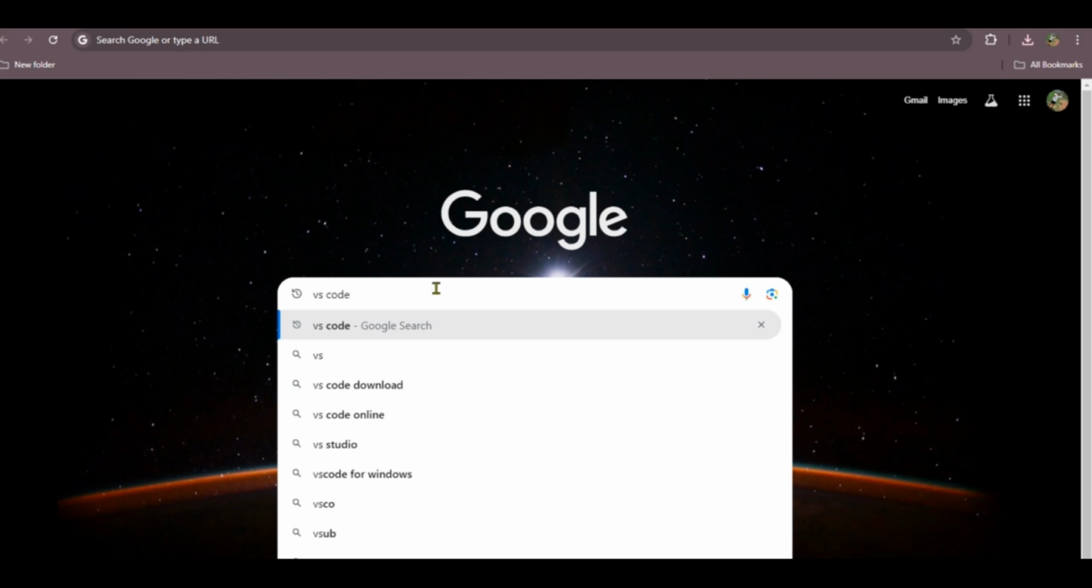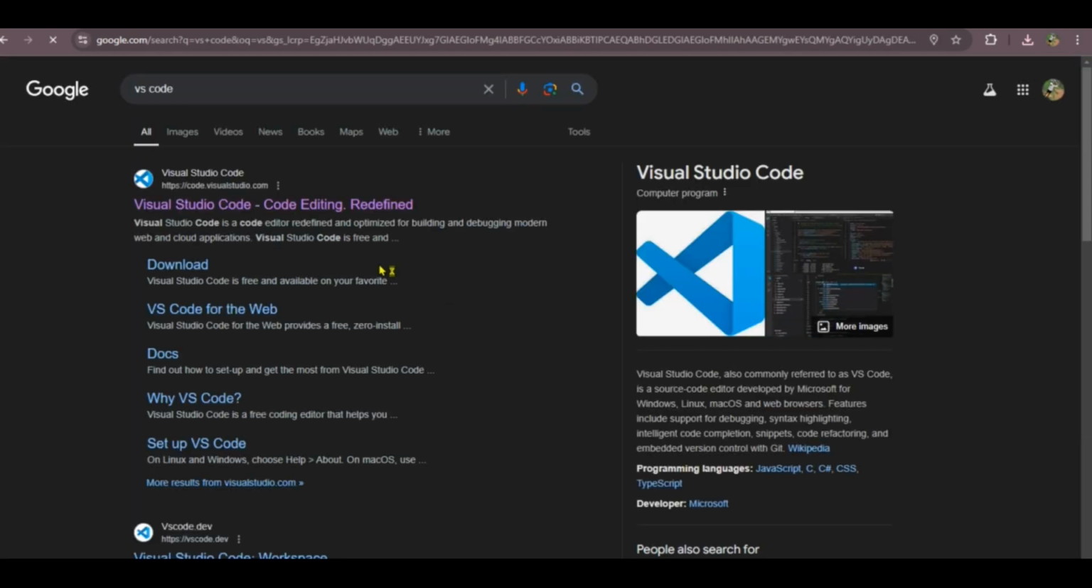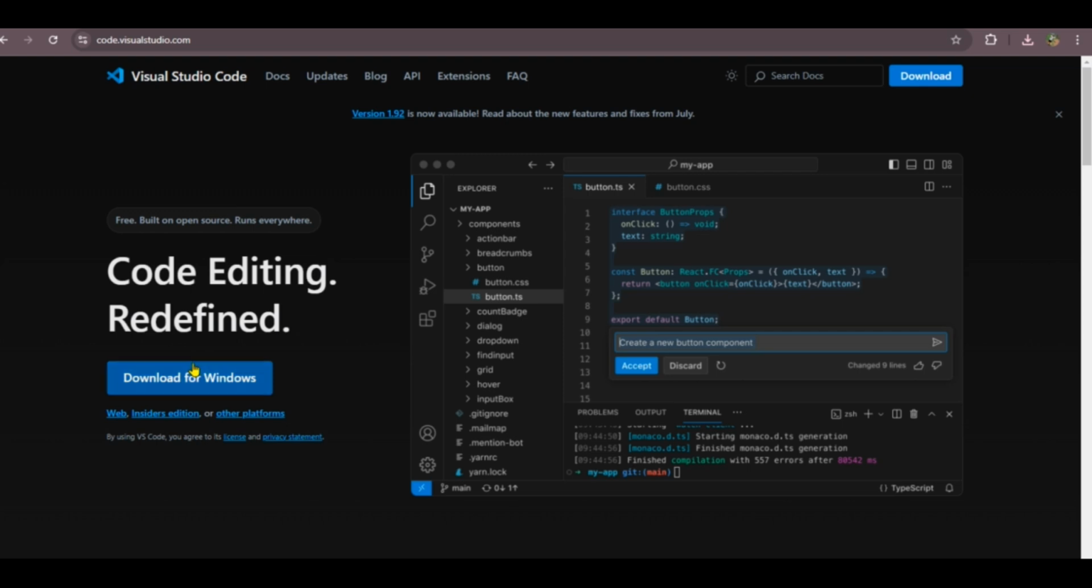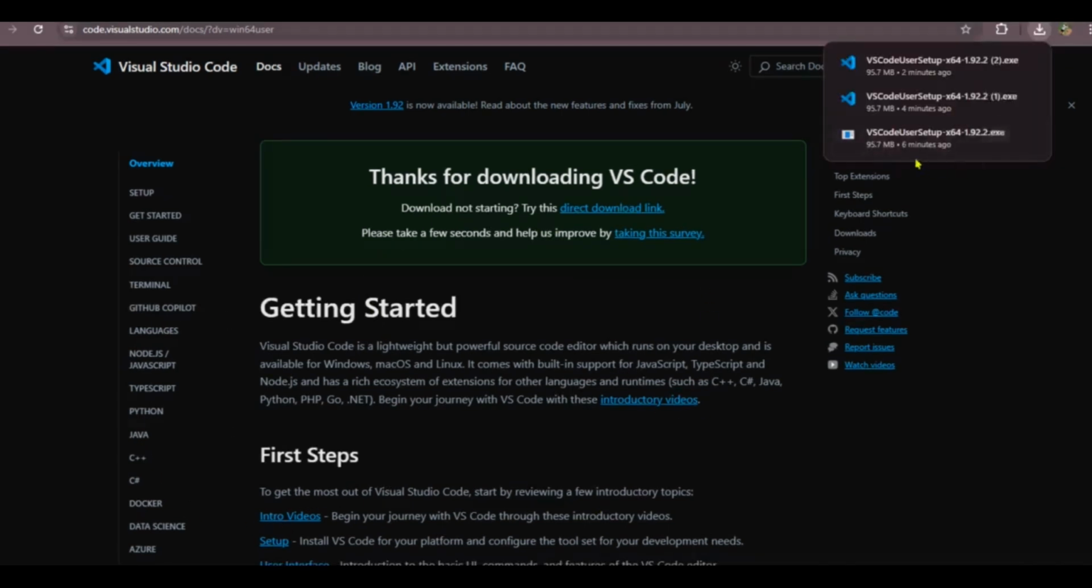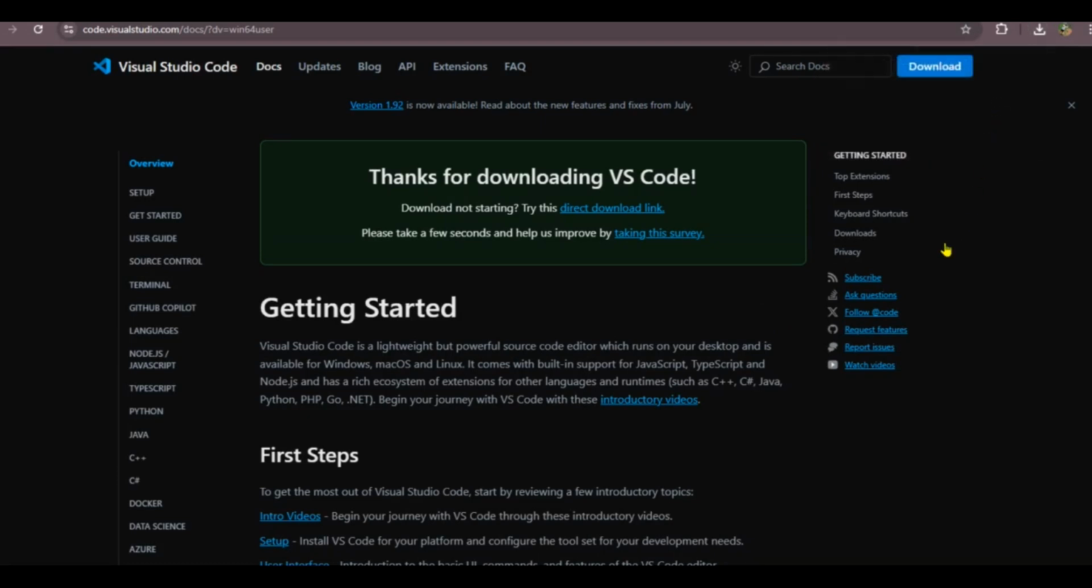So type VS Code, you click enter to bring you to this page. So you click on the first one, Visual Studio Code, and then you download for Windows. Click download for Windows here, and it's automatically downloading. So our VS Code has downloaded, so we are going to click here to take us to where our VS Code is. Just wait for that.